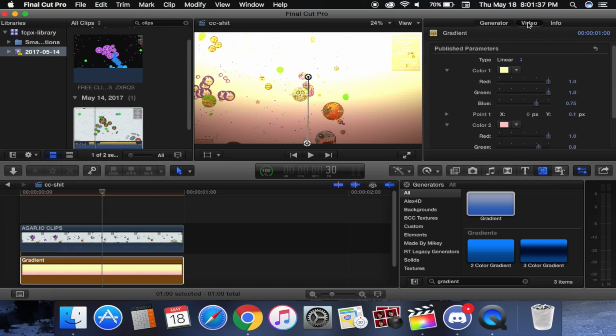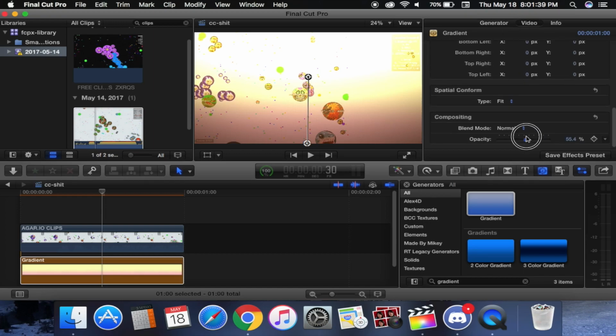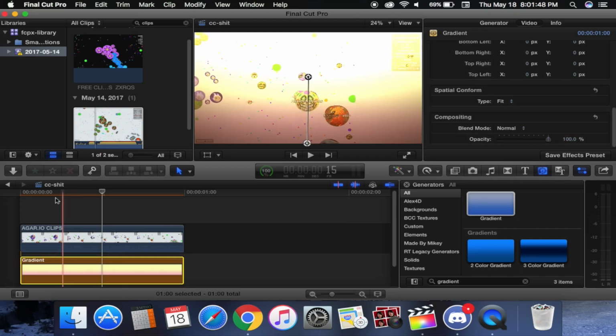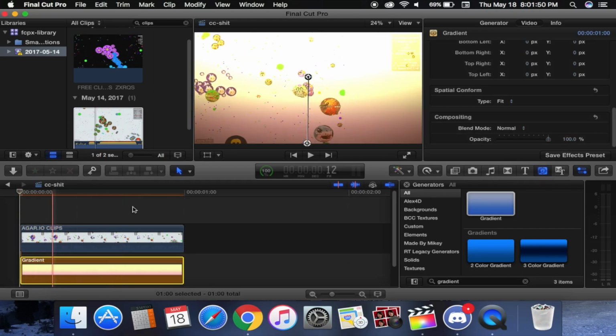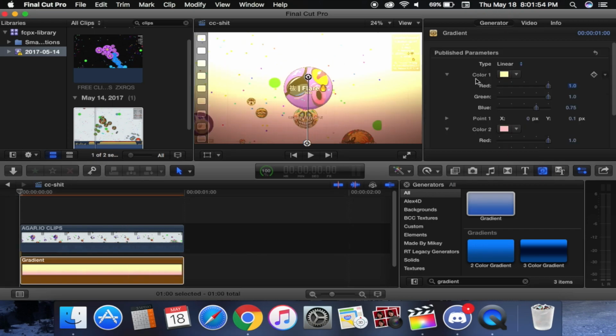Now you're basically done, I think. Yeah, you are. You can lower the opacity if you want. If you don't want it too pink, you can put it at like 75, but I think it looks good at 100. But yeah, that's basically it, guys. You're done. You can always play around with the colors, change them up to whatever you like.